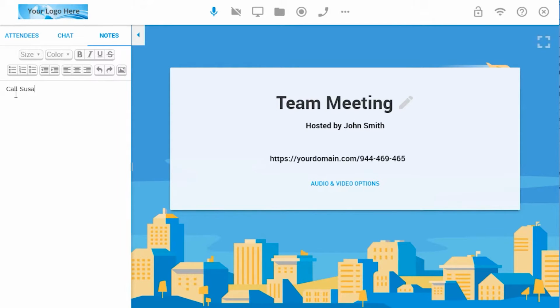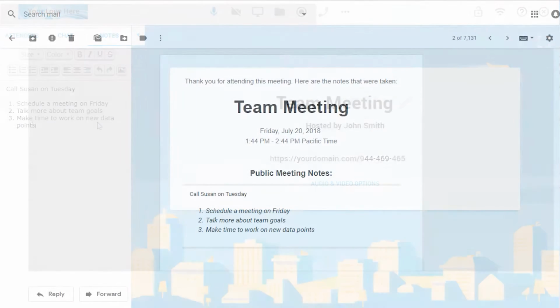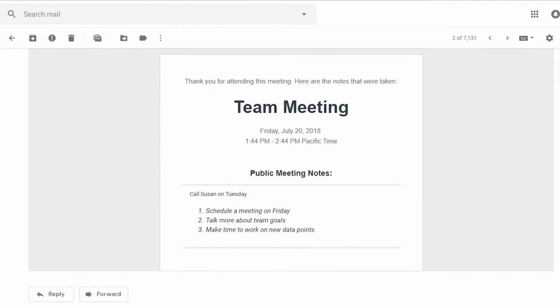Here you can see the Shared Public Notes, where everyone in the meeting can add notes. We offer the ability to customize your notes as well with formatting. At the end of the meeting, notes will be sent to everyone in an email. Meeting notes will be sent only to those that attended the meeting.